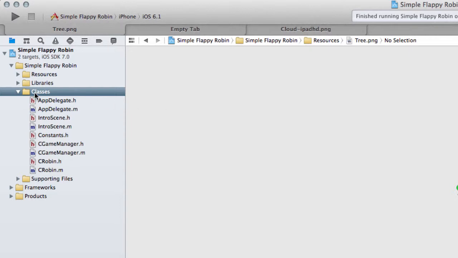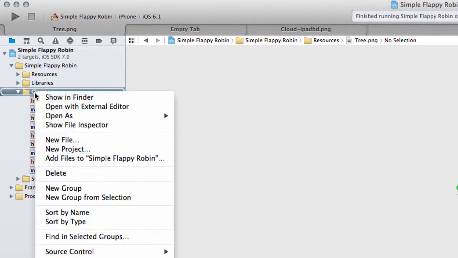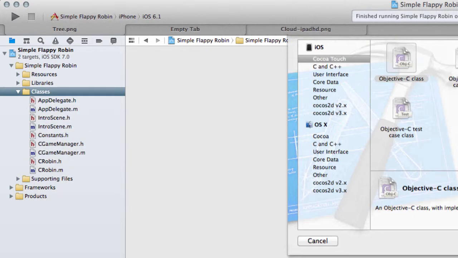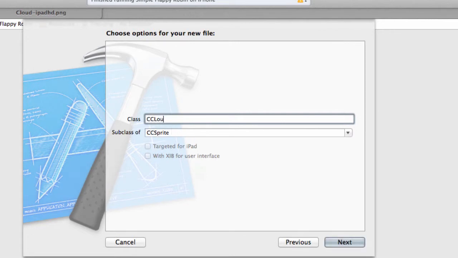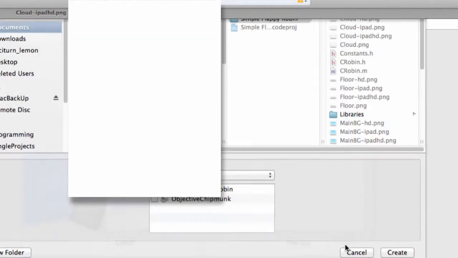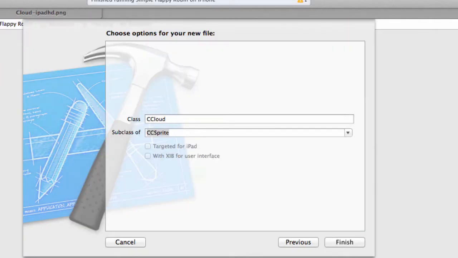I'm going to call this class, I could call it scrolling object or something like this, but I'm actually going to call it a CCloud class. I'm just going to do new file, as you've seen before, Objective-C class, make sure that its subclass is CCSprite, so that we've got all the stuff we need from a sprite. I've called it CCloud. And then just going to create it and add it to the project.